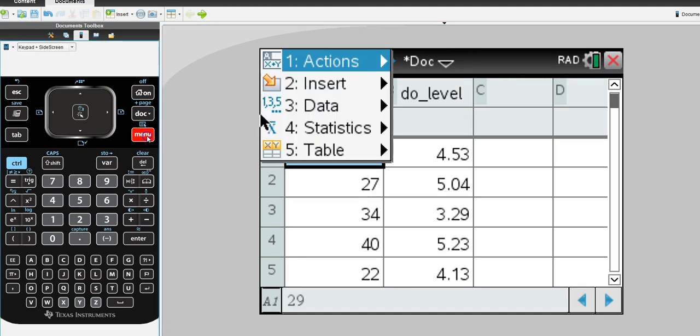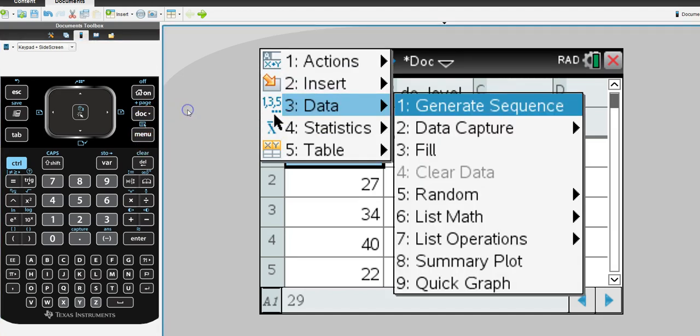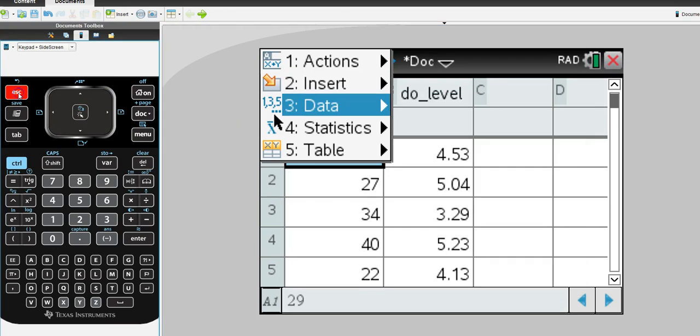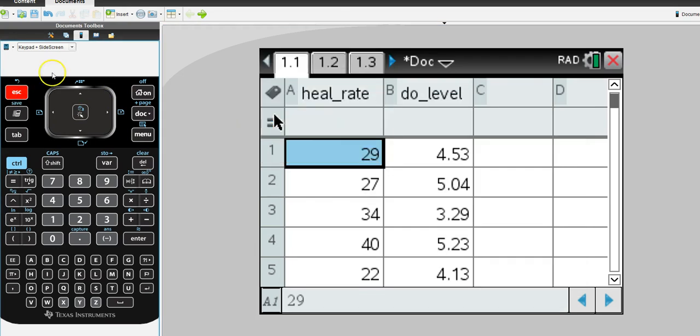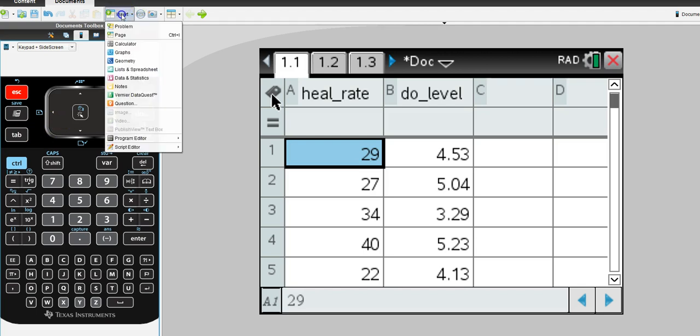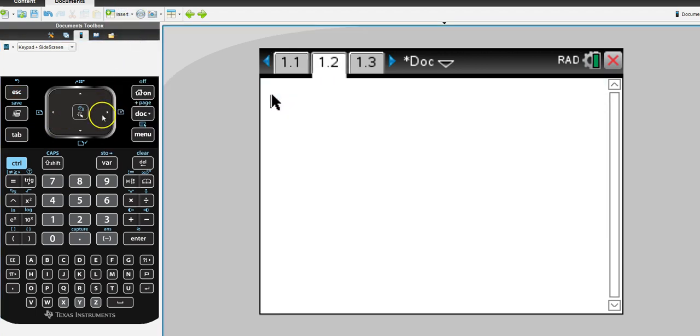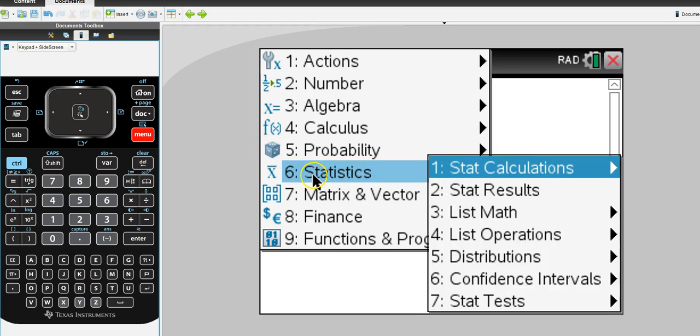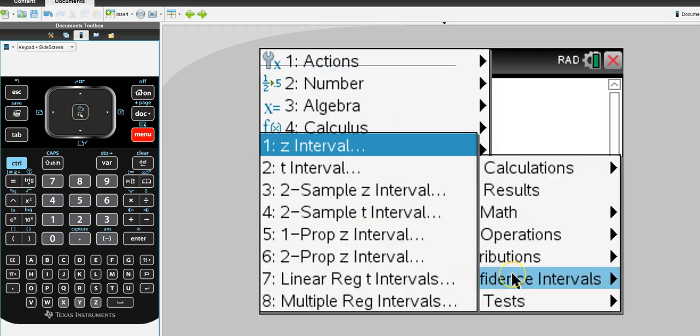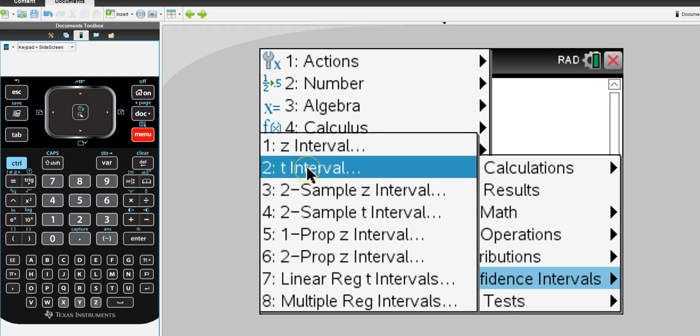So I'm going to go to Menu, and I want to get out of this. I want to go to my calculator page. I could do a confidence interval within the spreadsheet, but I think it displays more nicely on the calculator page, so that's just my choice. Going to the calculator page, I'm going to go to Menu, Statistics, and Confidence Interval. Because I don't know the population standard deviation, sigma, I have to use the T model, so I'm going to use a T interval.